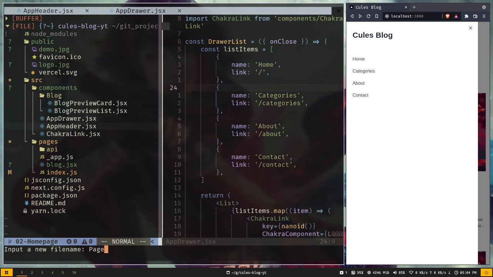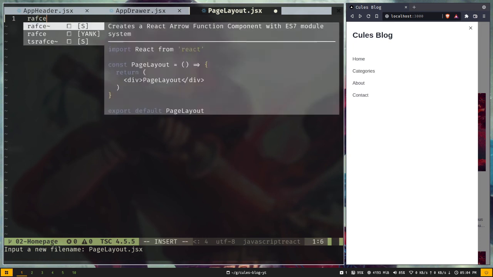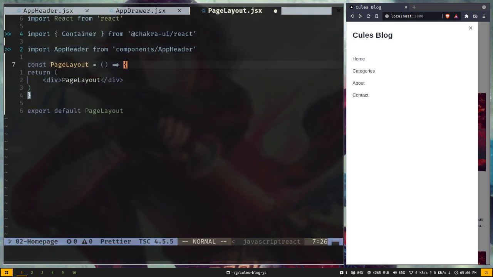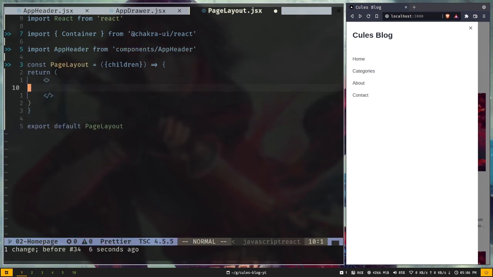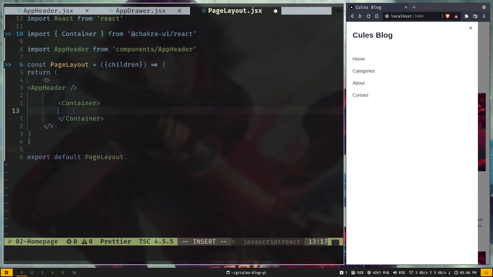I will call it pagelayout.jsx. So I'm going to create another React component, and I will paste the import statements. So the PageLayout component will take children as props, and I will remove these divs, and I will add AppHeader, and I'm gonna add the container, and inside the container we will have the children.